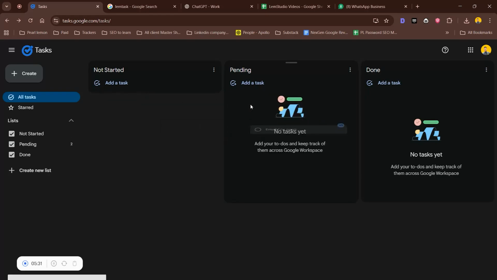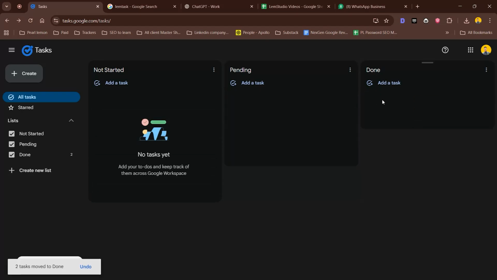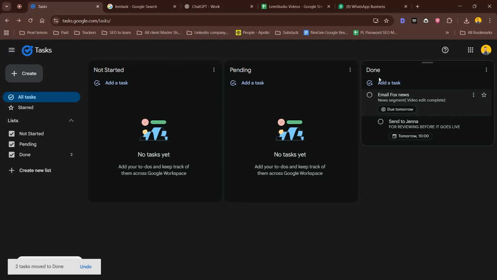And you can drag it here to pending when you are doing it, and you can drag it here when you're done with the task.